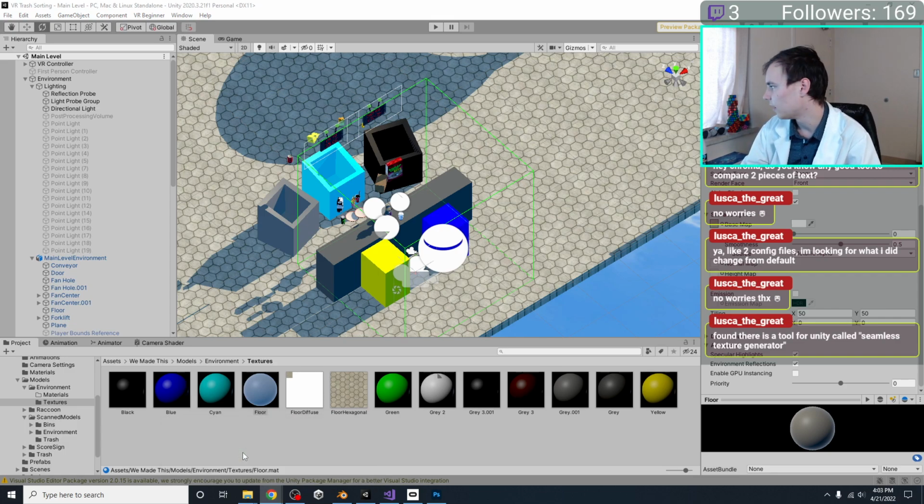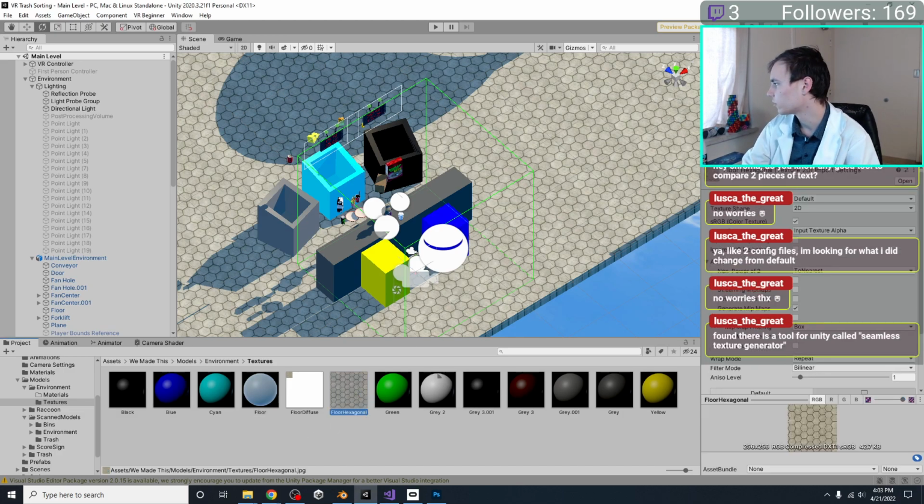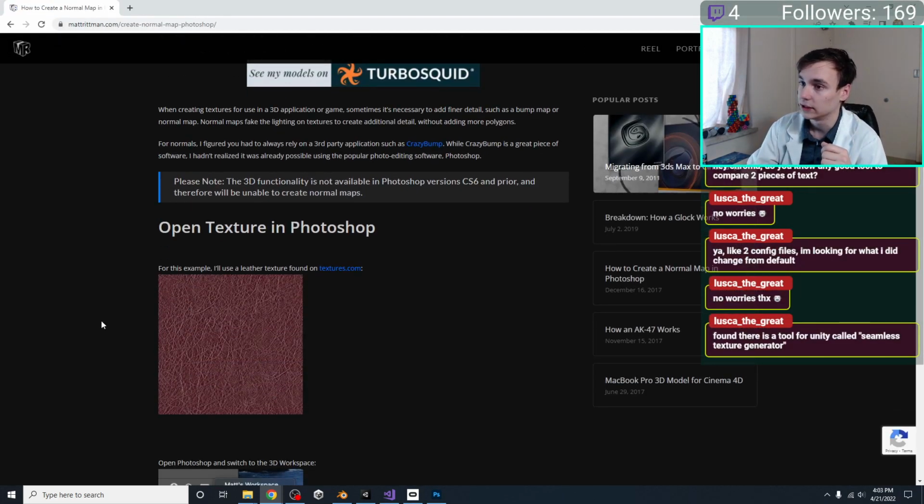Is there a way that I could take a texture like this and generate a normal texture out of it easily, either through Photoshop, Unity, Blender, or some other quick free program? I don't know what to Google. Generate normal map from texture. Create a normal map in Photoshop? Really?